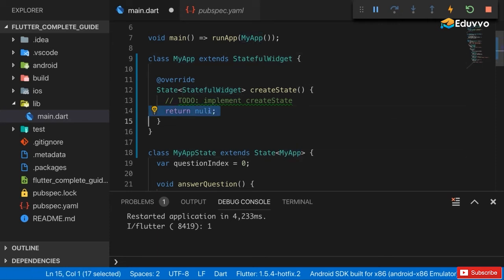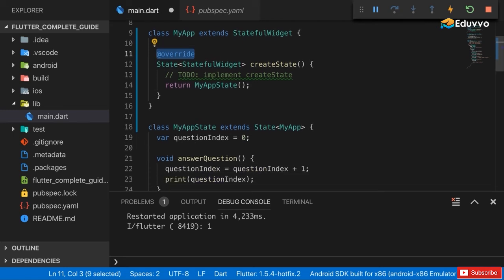So here we want to return a new myAppState object. Here we create a new object based on that class, which also knows about this class, and therefore we now connected the two pieces, the two classes, from both ends. Here we also have override again, because createState is a method provided by stateful widget. It needs to be overwritten, and again, to be clear that we are doing this deliberately, we add override here. Now we have that connection set up from both sides.